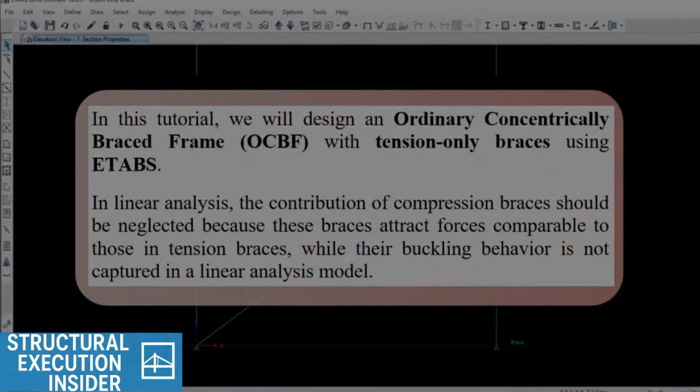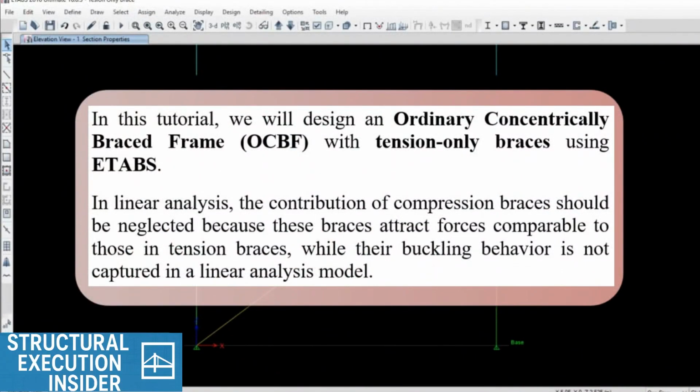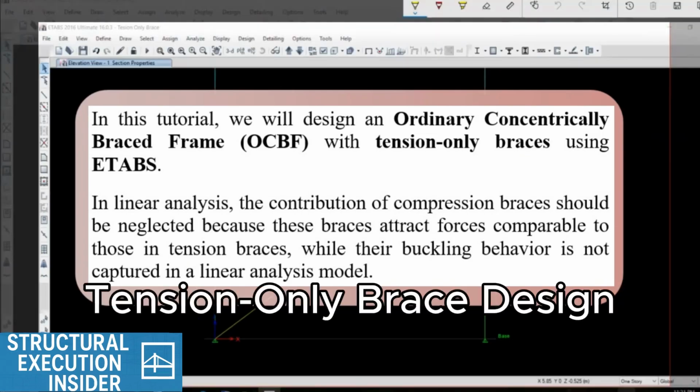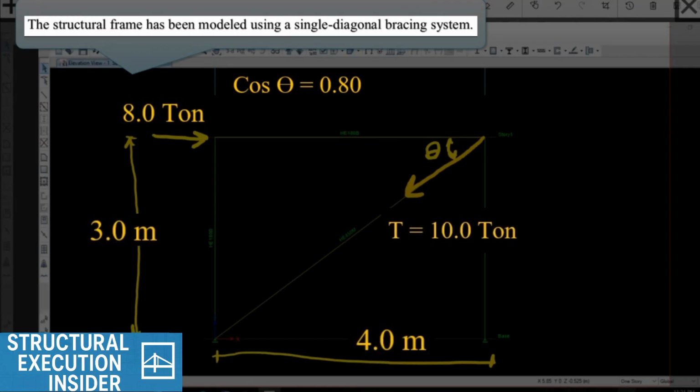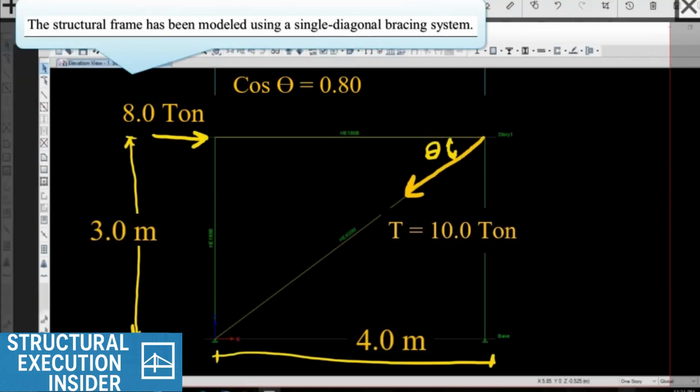In this tutorial, we will design a tension-only concentrically braced frame member in ETABS and compare the software results with manual calculations. The objective is to verify how ETABS evaluates the tensile capacity of a steel brace according to AISC design provisions.